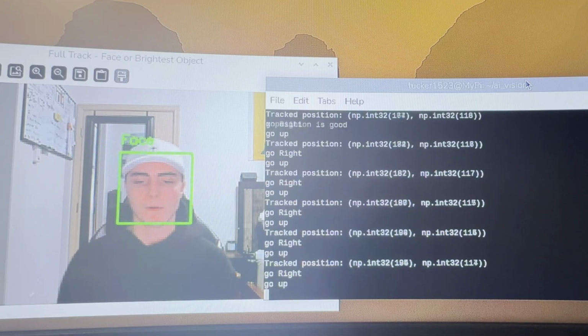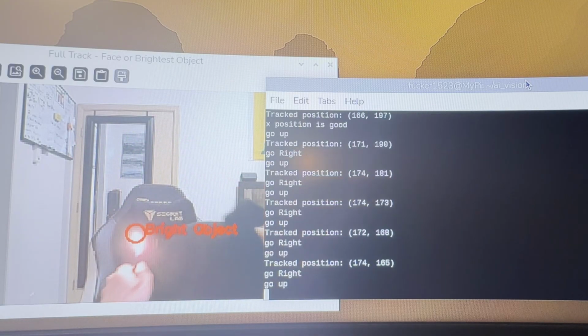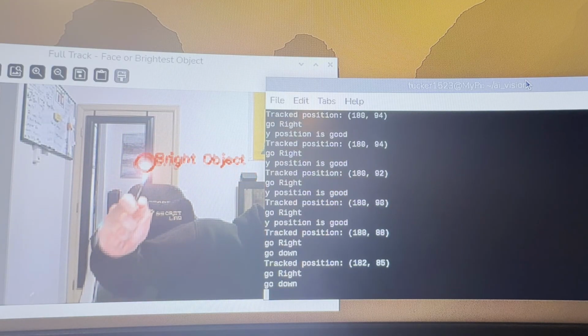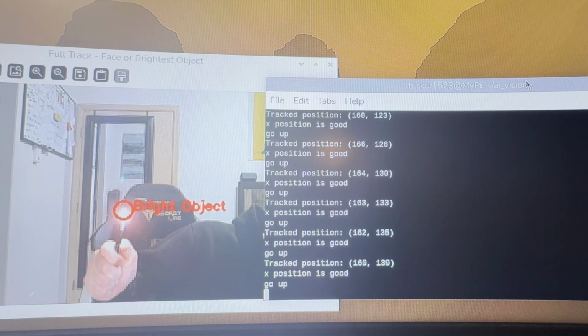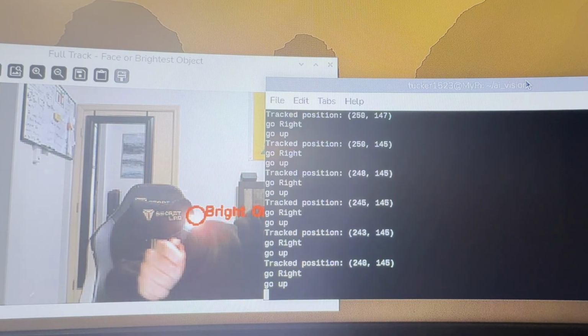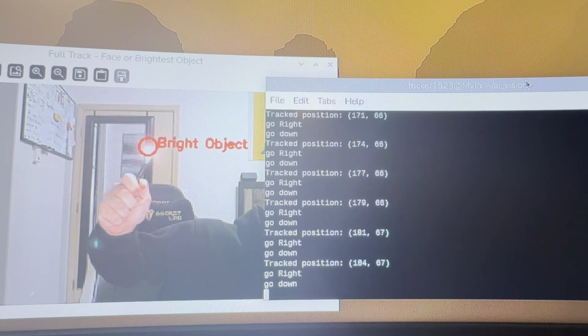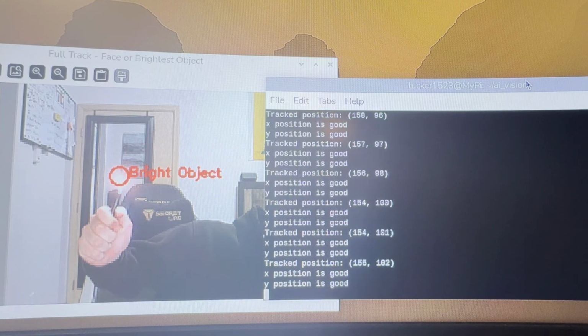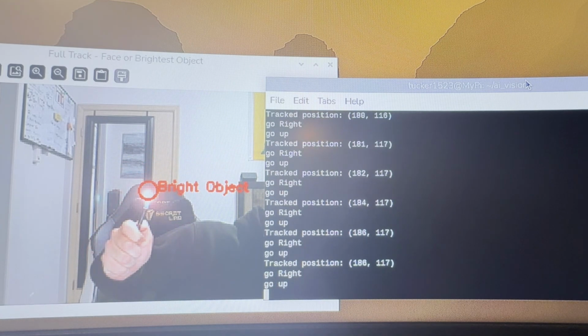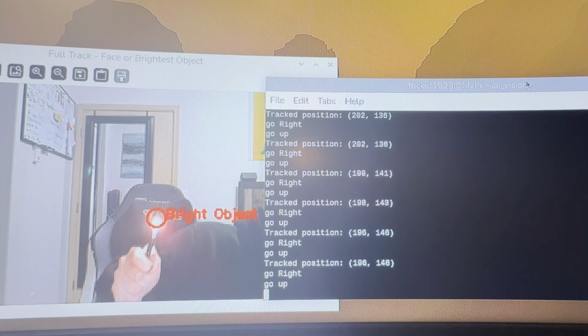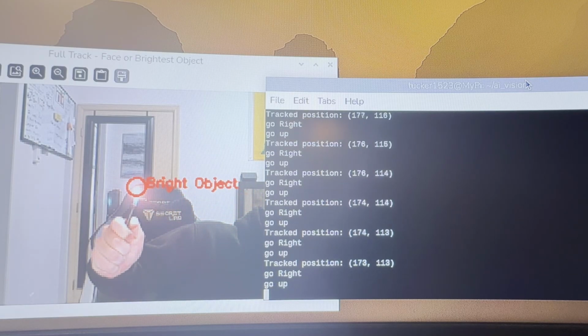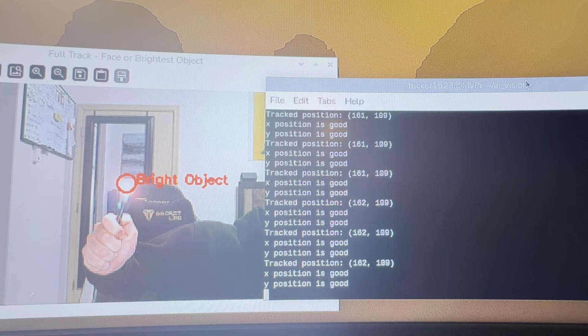So if I leave the frame, here's as if it was tracking the brightest object. So as you can see, eventually the motors will just turn until you get right in the middle, and then I'll say all the positions are good, and it will stay there.